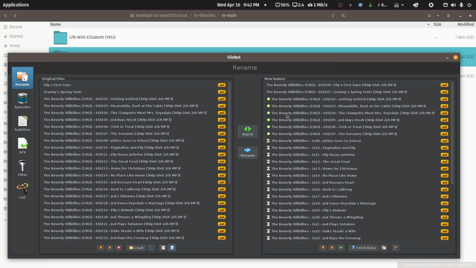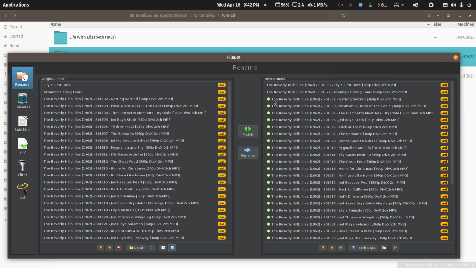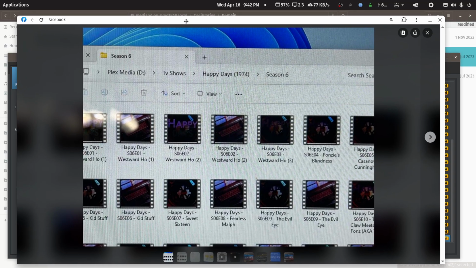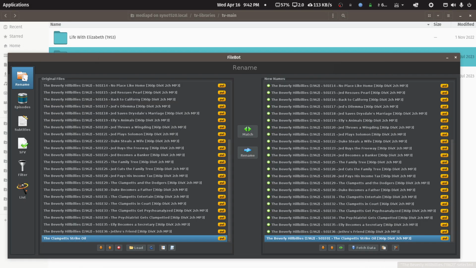So a green dot will tell me that nothing's going to be changed during the rename process. So we have Ellie's First Date and Granny's Spring Tonic, and that's a match. Filebot knows exactly what season and episode they are. This one is Clamp It Strikes Oil, and of course Filebot knows what it is just from the episode. So if you have a lot of gobbledygook, sometimes if you just rename things for just the episode name, then Filebot knows what to do.